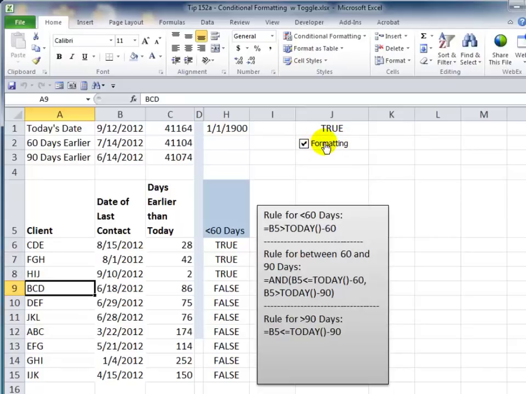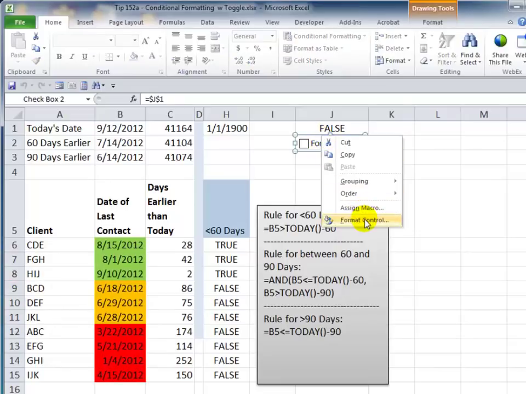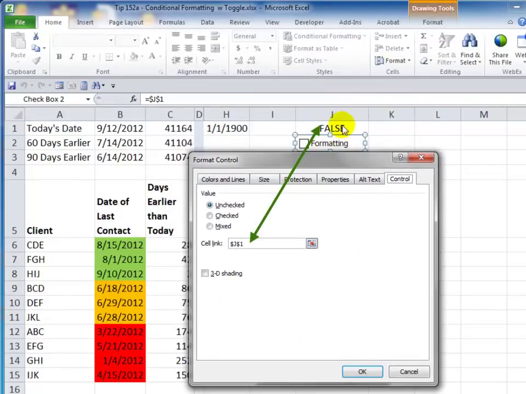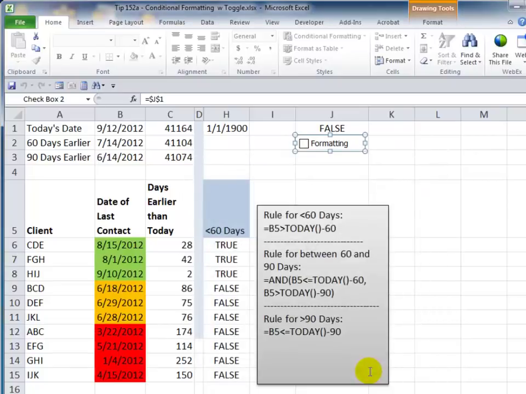But you get the idea that when you apply a control and when you go in to edit the control, what you want to do when you're formatting is to make sure that you select a link cell. So the cell link is going to respond true if checked, false if cleared. And then we can use any formula that responds true for conditional formatting.